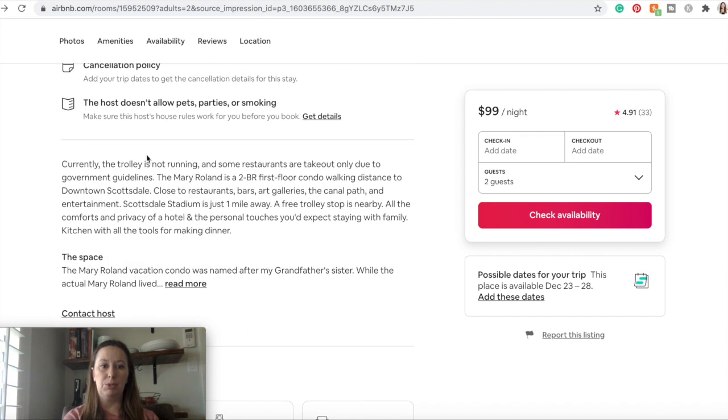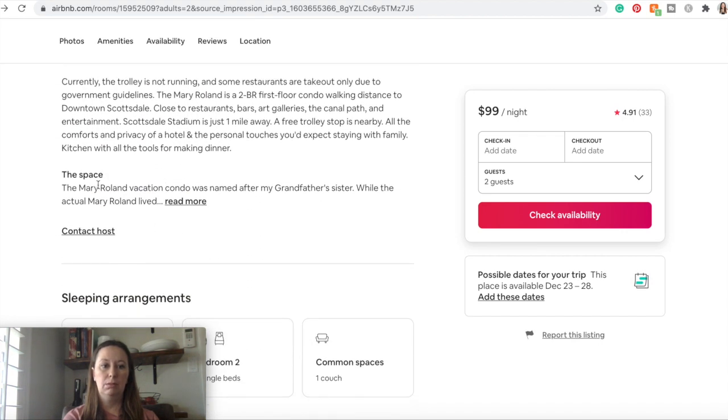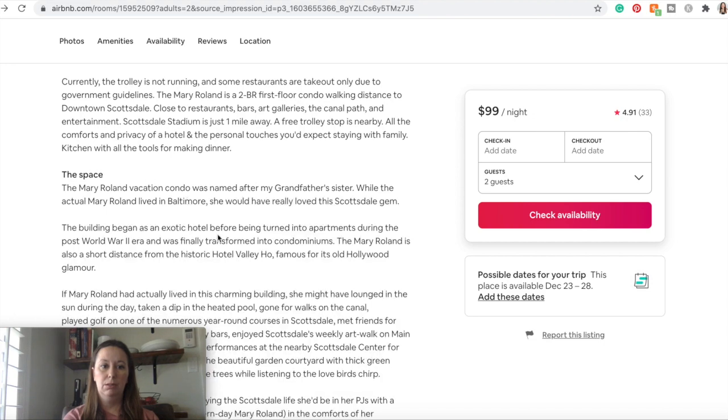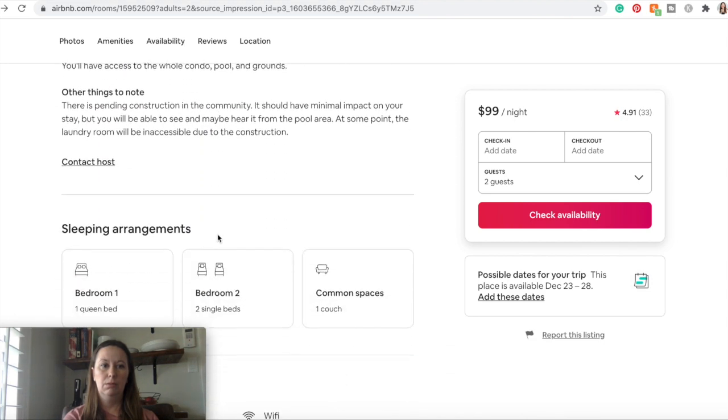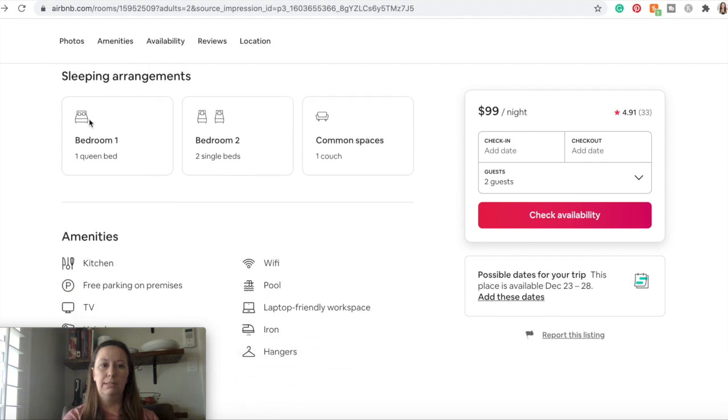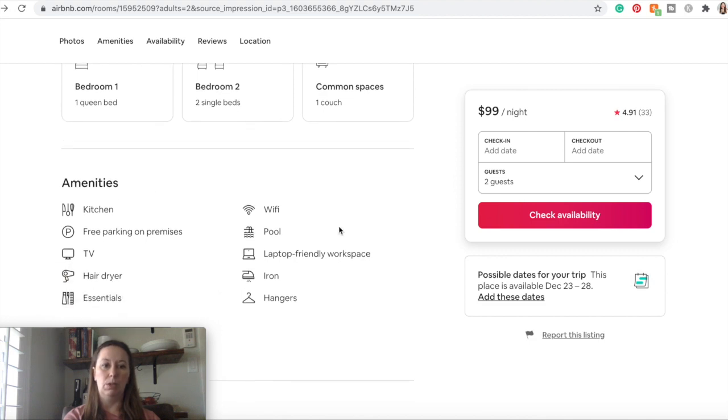You can read a description about the house, more description on the space. You can see what the sleeping arrangements would be. This is definitely important if you're traveling maybe with other people. You want to know what kind of beds are in the place before you get there. So you can see that bedroom number 1 has 1 queen size bed. Bedroom number 2 has 2 single beds. So while it does sleep 4, if 2 people aren't willing to share a bed, this is not going to be a place that's going to really work out for you.